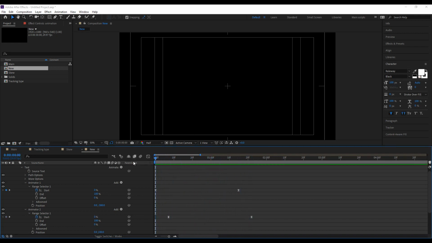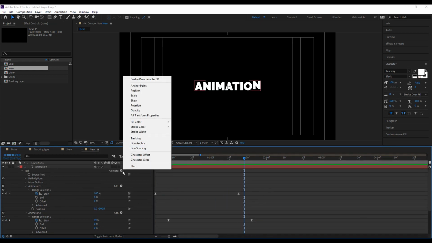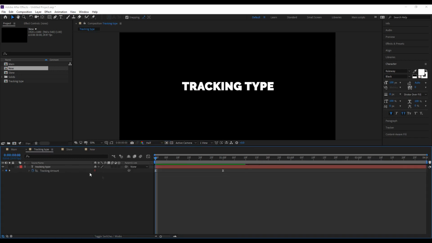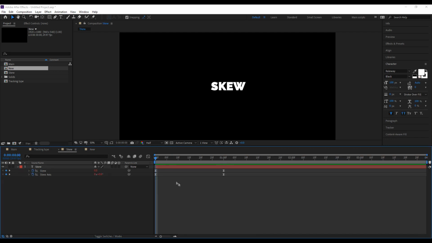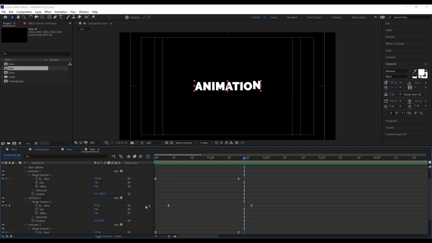So this is basically how you animate text. You just select what you need to animate in the Animate menu and work with these parameters. Two popular things from this menu I want to show you. The first one is tracking type. It changes the distance between the units. And the second one is skew. So you can make any kind of text animation like that.